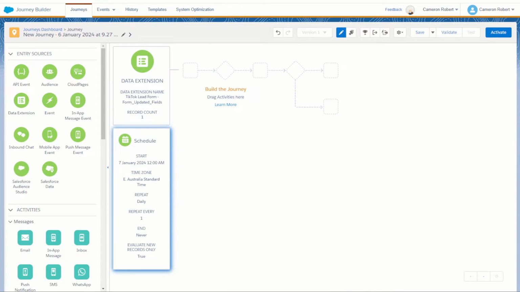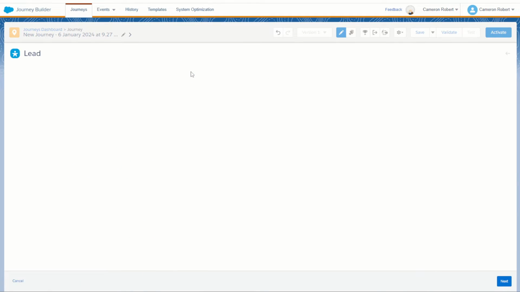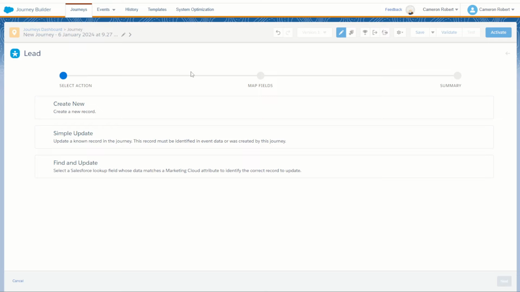The next step is to put these records in our data extension into our journey canvas and to create the record in our Salesforce CRM. To do this, we can jump down into our Sales and Service Cloud activities and choose the lead option. Drag a lead activity on, and we can edit that lead activity. This allows us to add or edit a lead inside of our Salesforce CRM. We're going to choose, of course, to create a new record. So we'll choose create new.